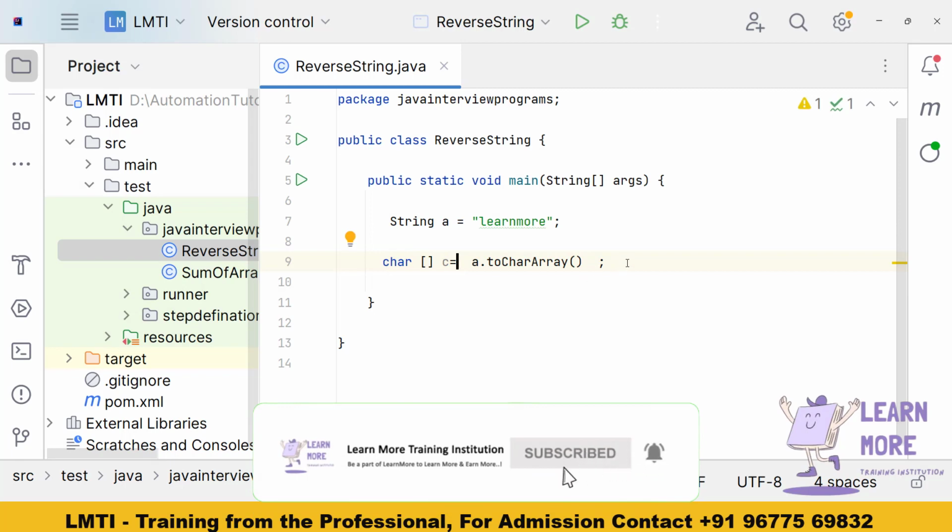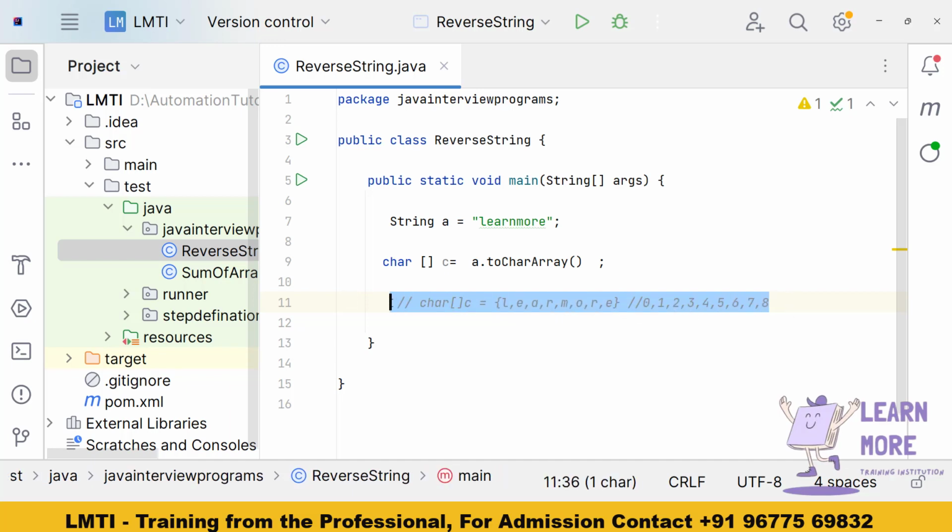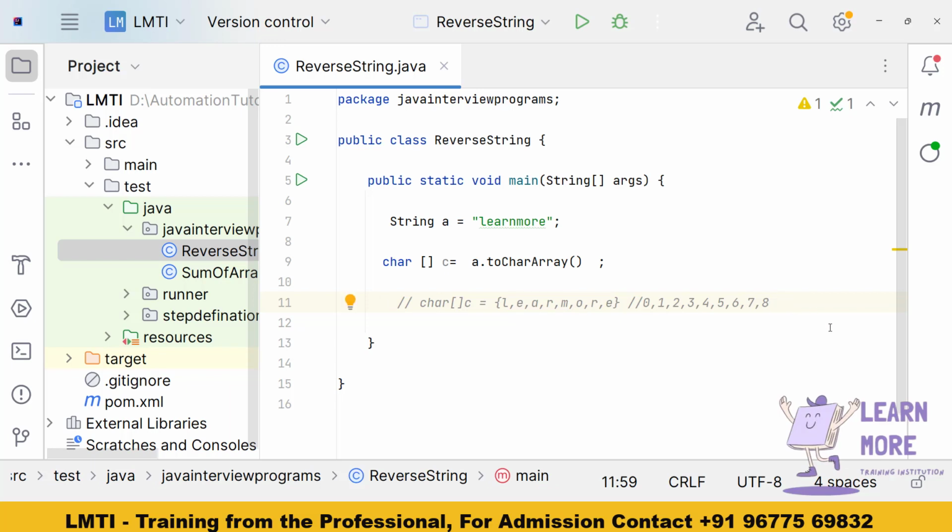Technically this line creates the character array c, and the string is stored inside it like L comma E comma A comma and so on. Each and every character is stored in index order. Everything inside the array is stored in index order. So if we say 0th index, L will be stored. If I say 7th index, R will be stored. With the help of the index, we can easily retrieve the value.